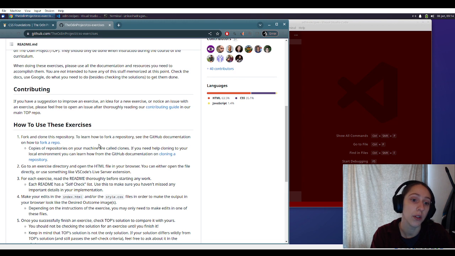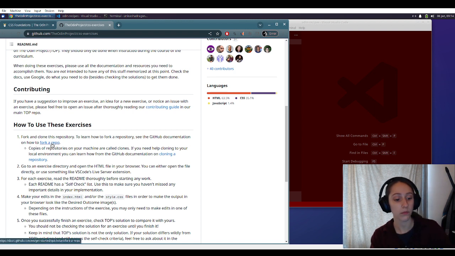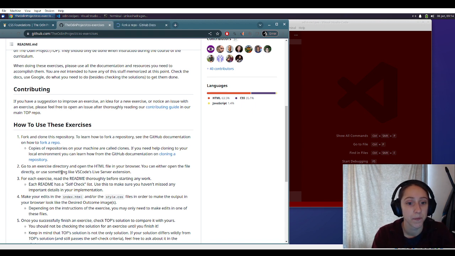So fork and clone this repository. To learn how to fork a repository, see the GitHub docs on how to fork a repo. And then we've done cloning before. We just need to git clone and then copy the SSH.